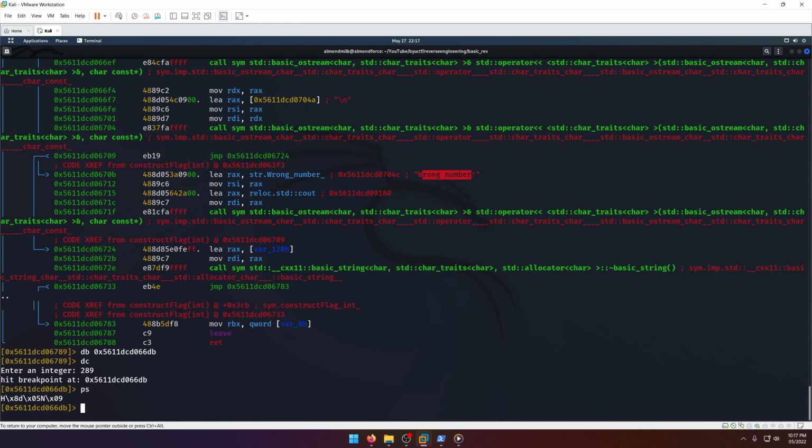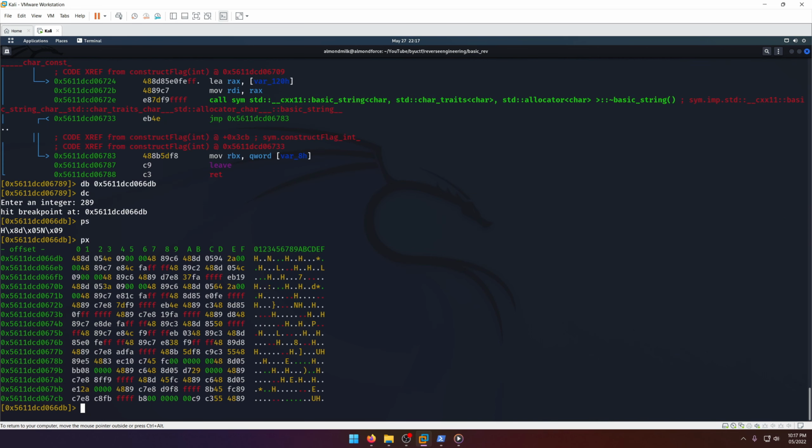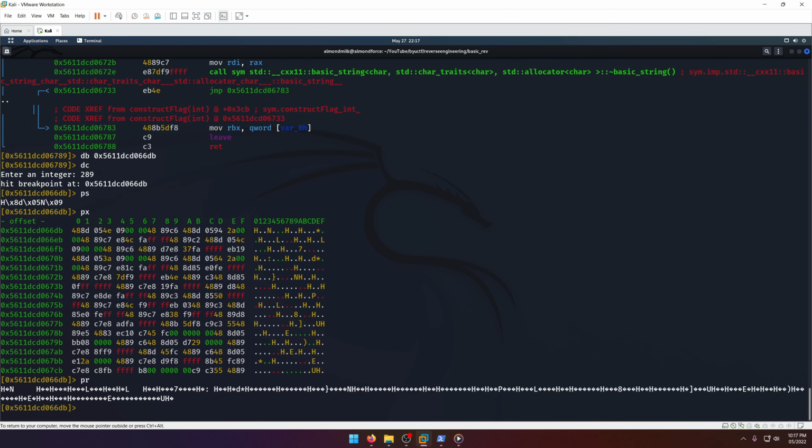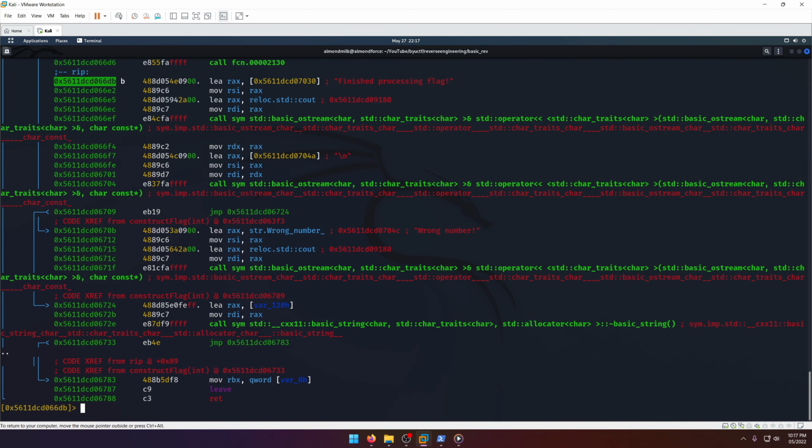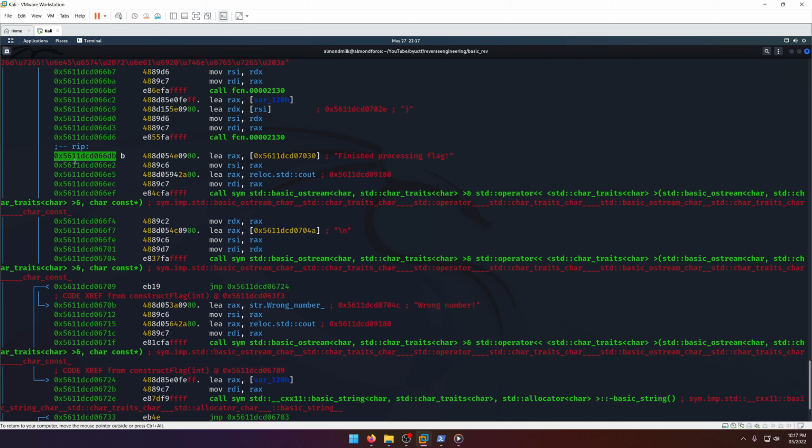Now let's see what we're dealing with here. Let's do px. Okay, nothing too visible right here. So can we do pr? I did not mean to clear the screen like that. That's unfortunate, but here we can see our breakpoint.